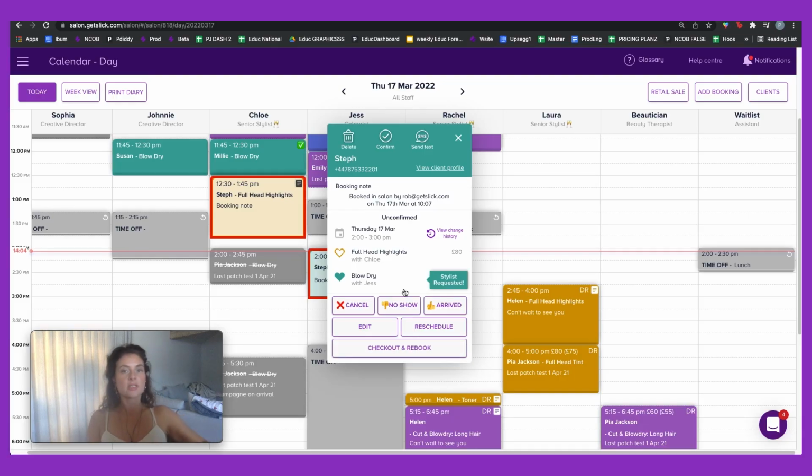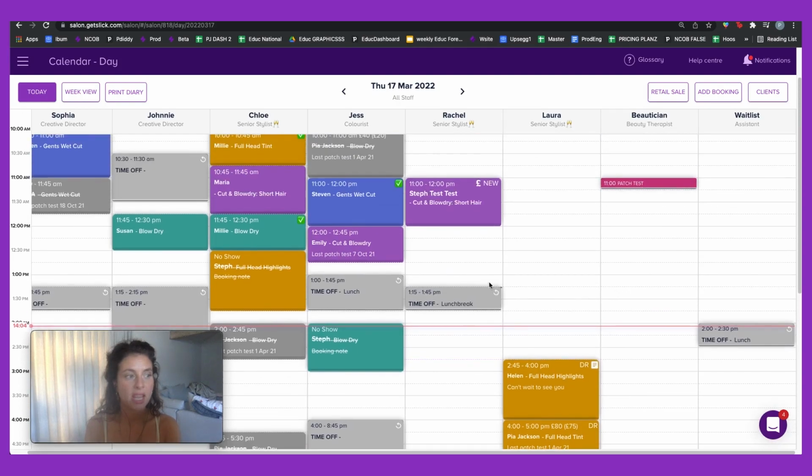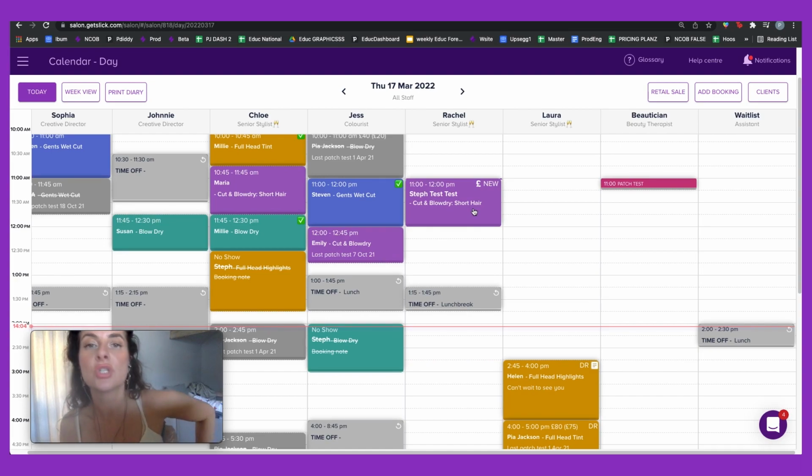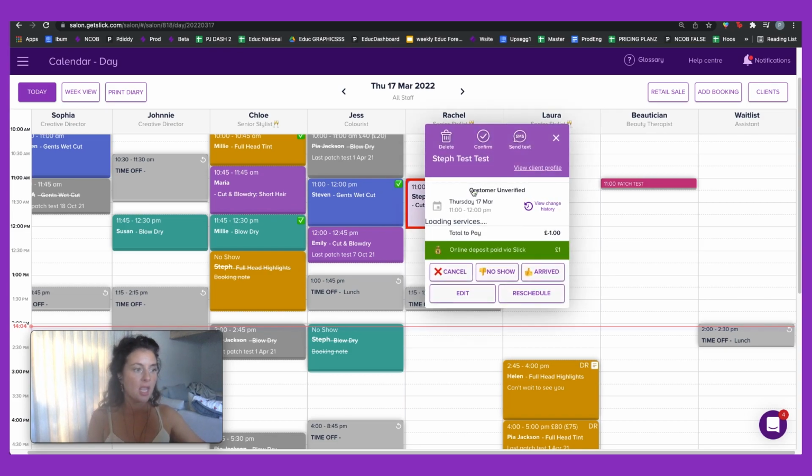So let's say, for example, you get a client that no-shows today. So imagine Steph is naughty and just decides to no-show. Click on the booking and mark as a no-show, okay? Then you can click confirm. Now, if Steph has paid a deposit, you can then choose what to do with that deposit. So this deposit has been paid because you can see the pound sign in the top right-hand corner.